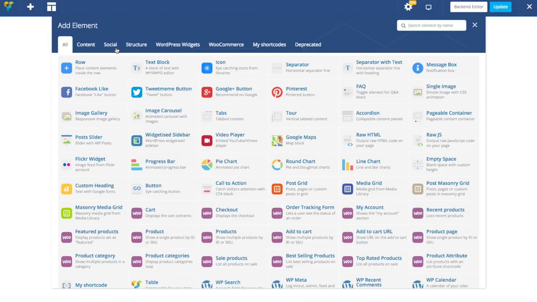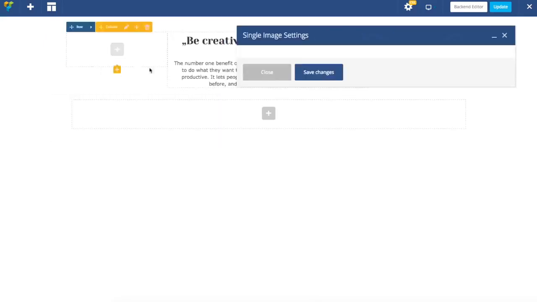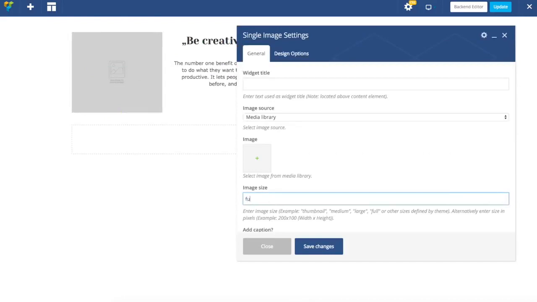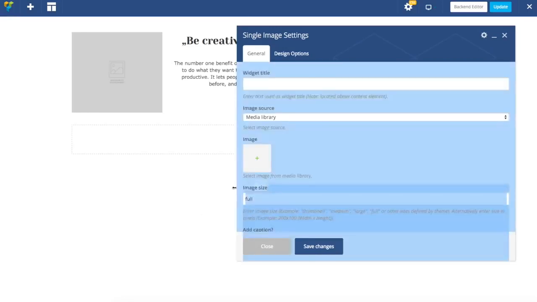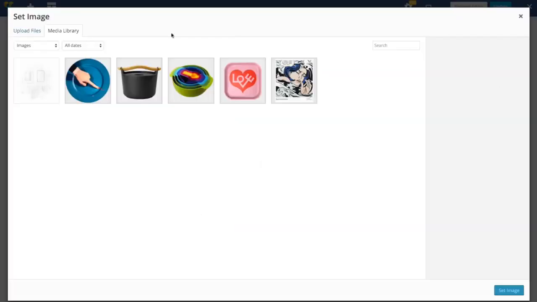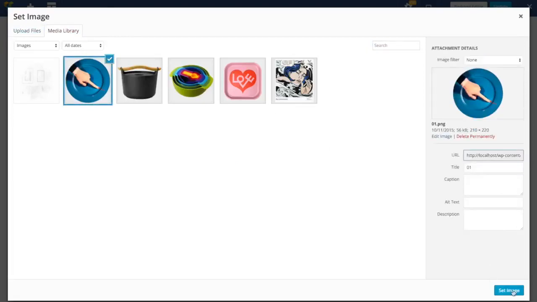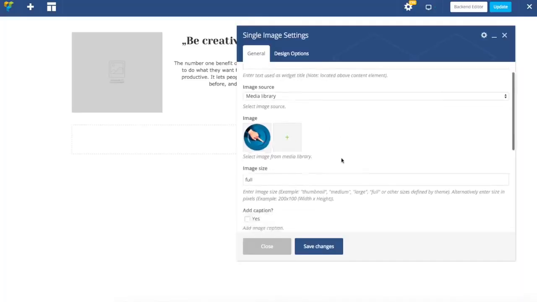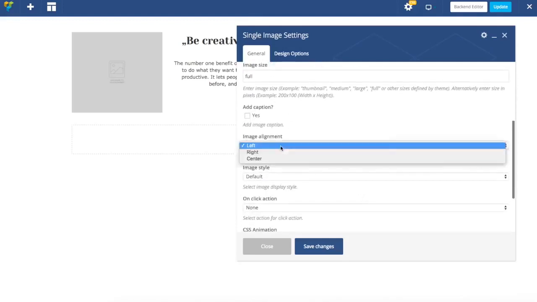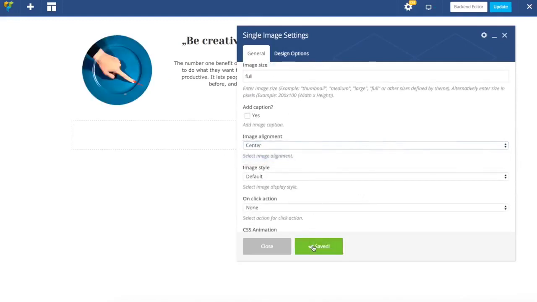Next, let's add a single image element for adding our first image. I like my images always to be prepared in the size I want to use, so I usually use image size full, but it's okay to use any other size. I have already my images in the media library. You may probably need to upload yours. Let's select the first image. We have the size full and set alignment to center.